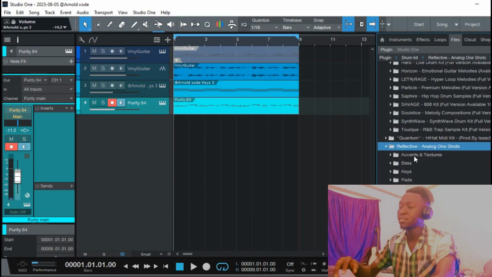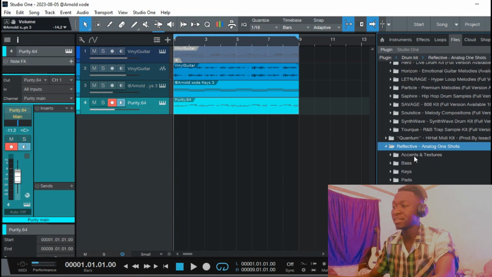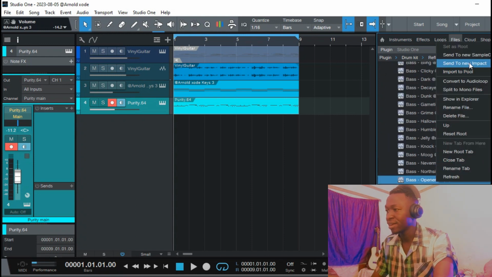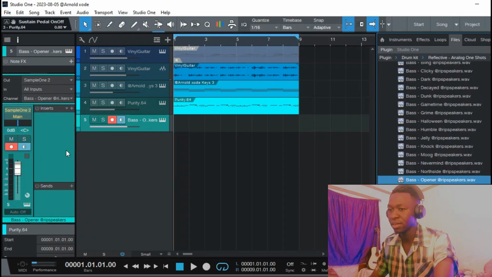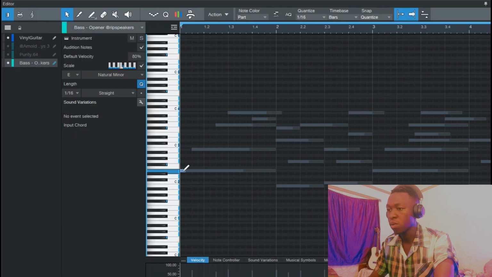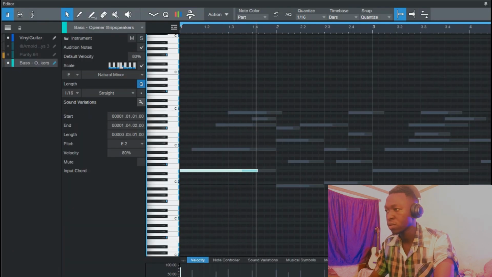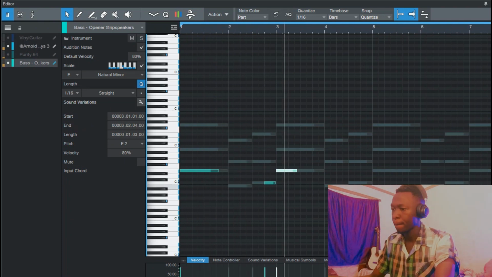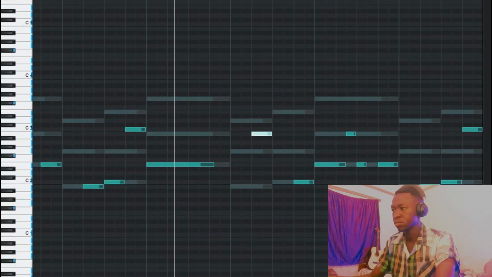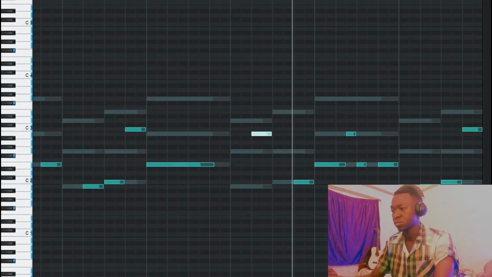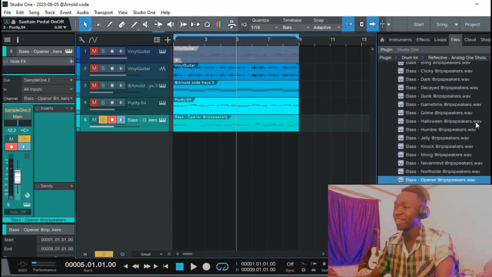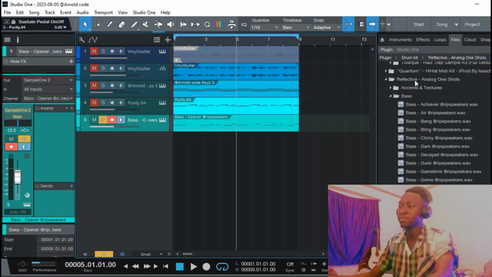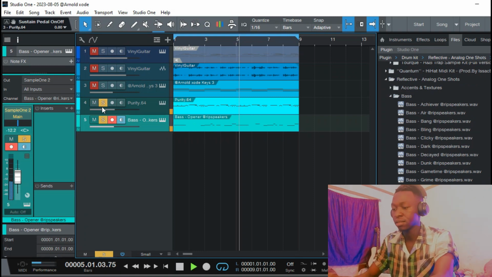So I'm gonna add like two more things and I get done with my sample. Then I add drums onto it. Then I can use this one and see what I can come up with. This bass preset is coming in from the Editor Lengthy, reflective, analog one shots, and it kind of blended well with what I have.